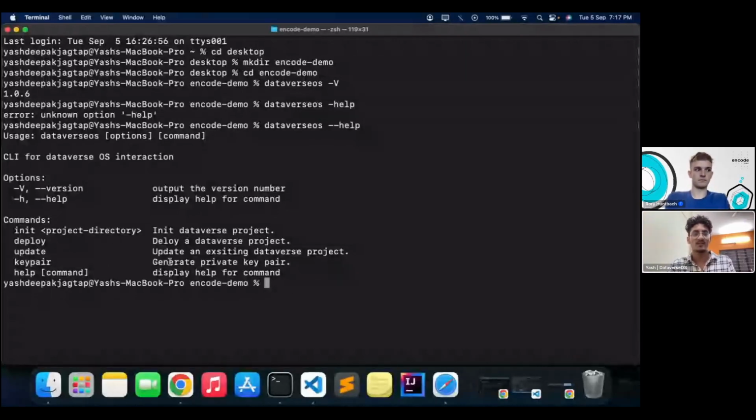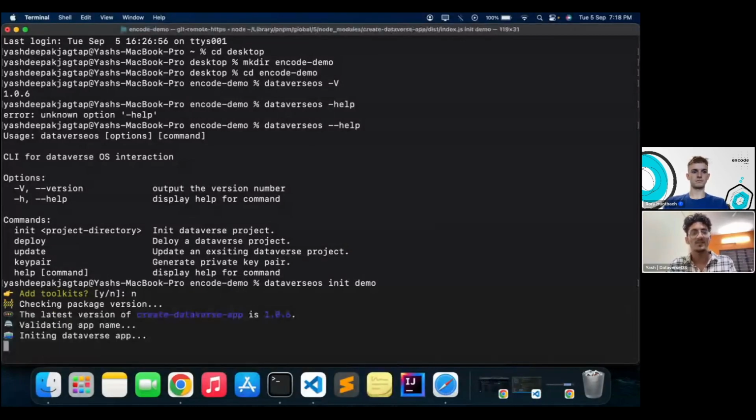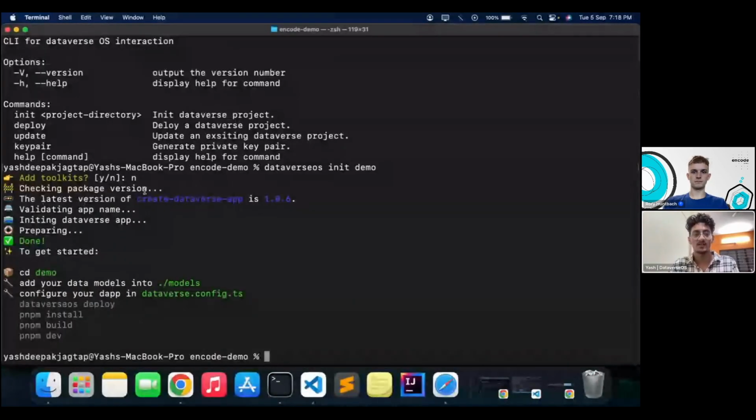Let us initialize a project. That is DataverseOS init demo. This will create boilerplate code for the Dataverse. It asks to add toolkits. Toolkits, as I mentioned, are the ecosystem that we are trying to build. I can just go with no for now. As you can see, we have installed the latest version of Create Dataverse. To get started, let's cd into demo, and I'll open this in VS Code.